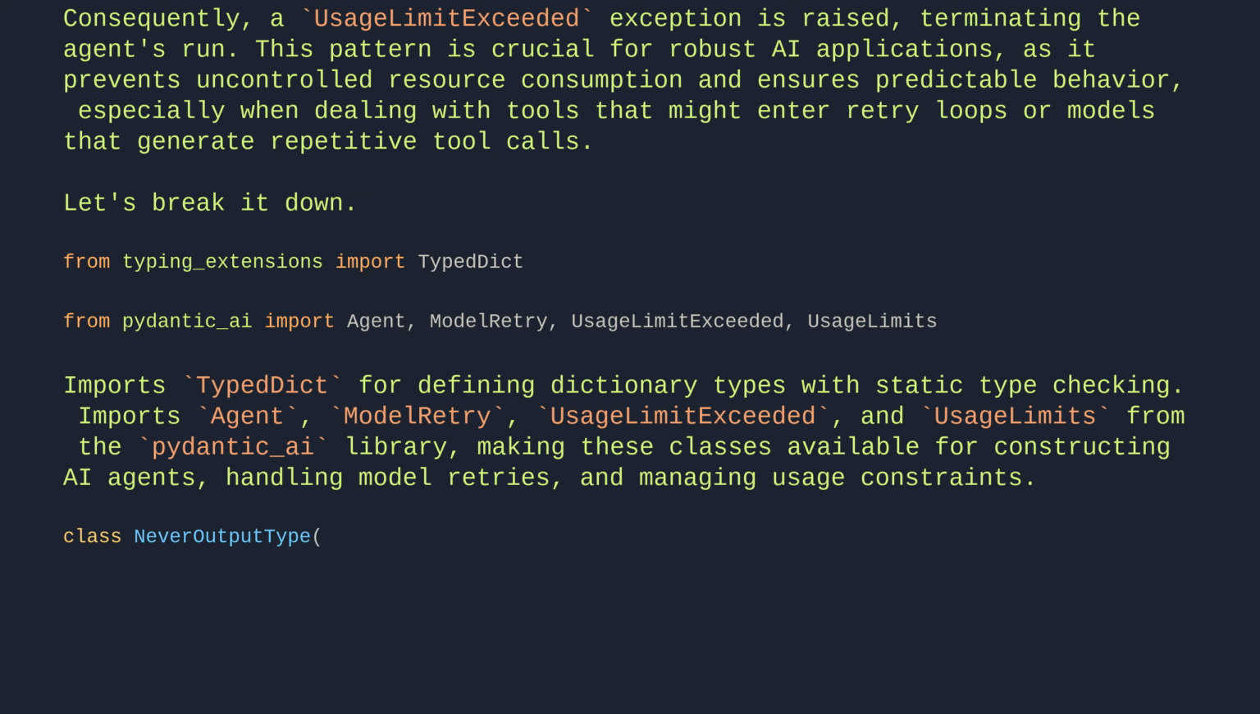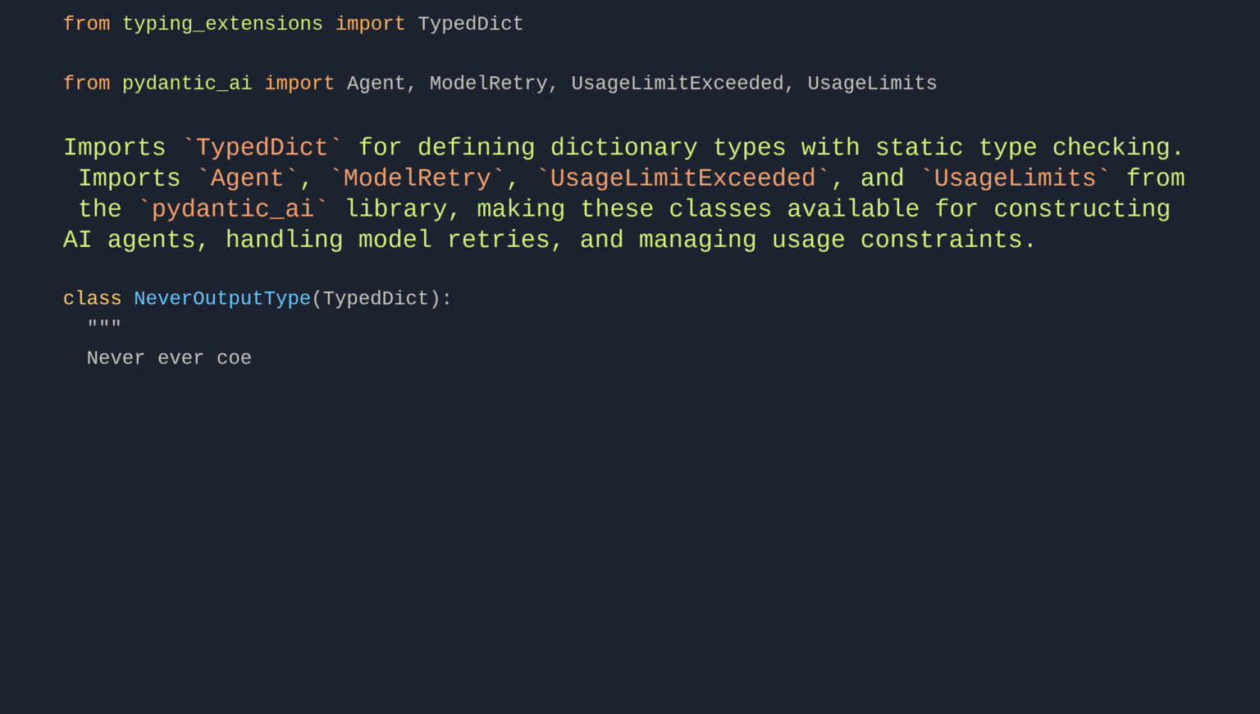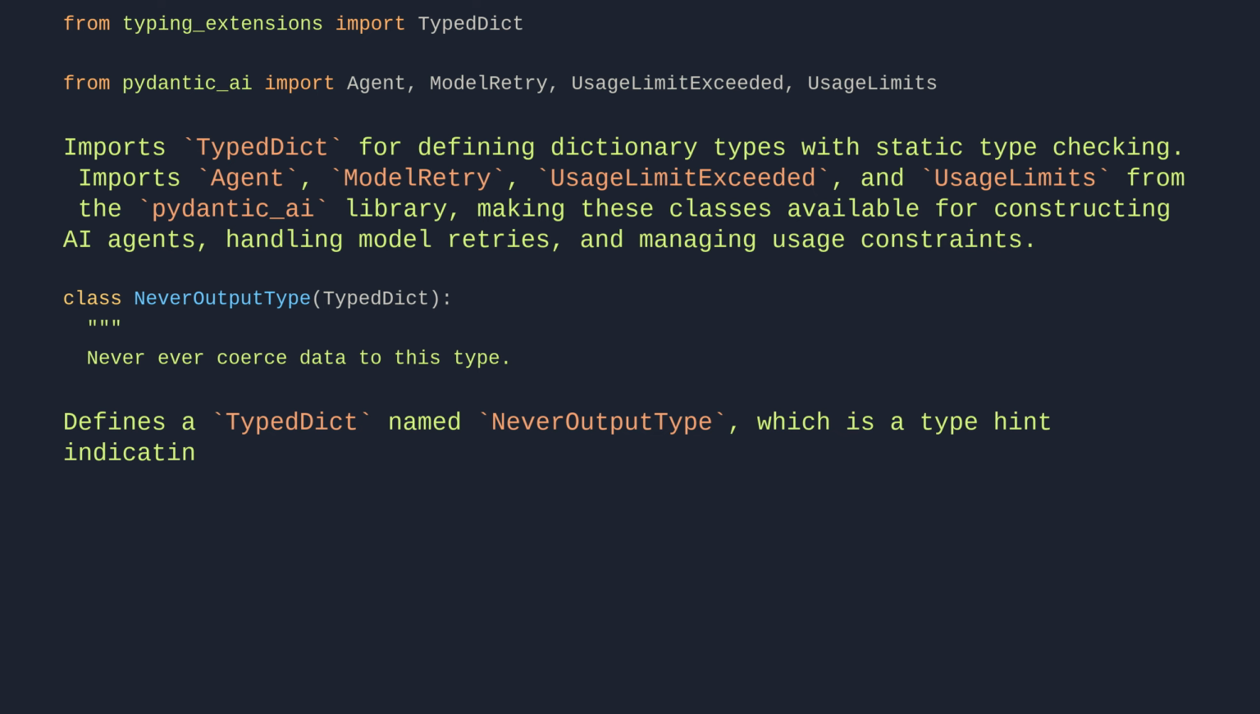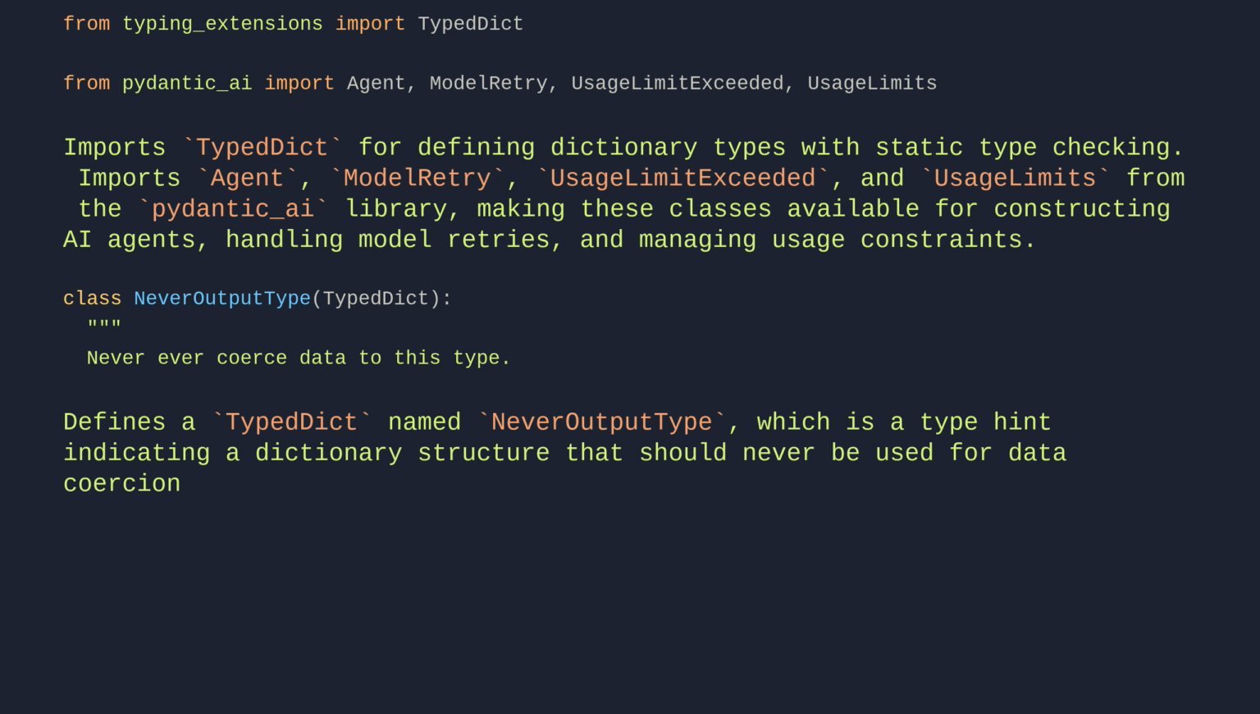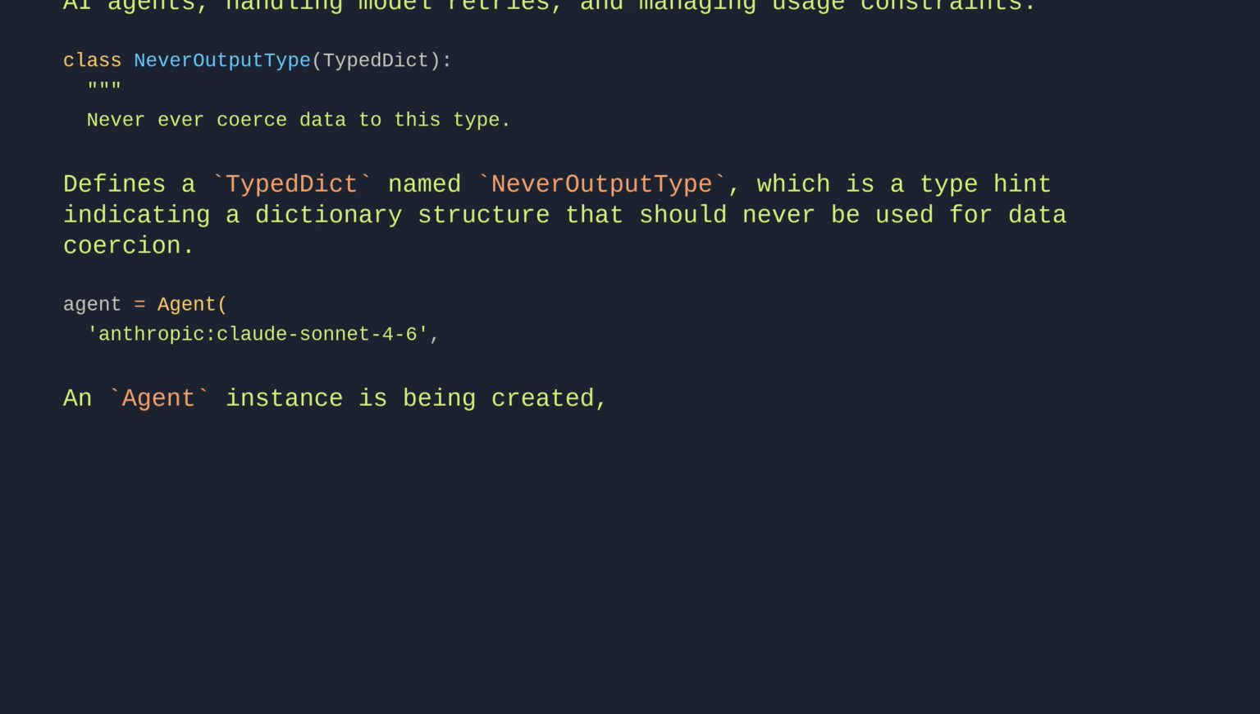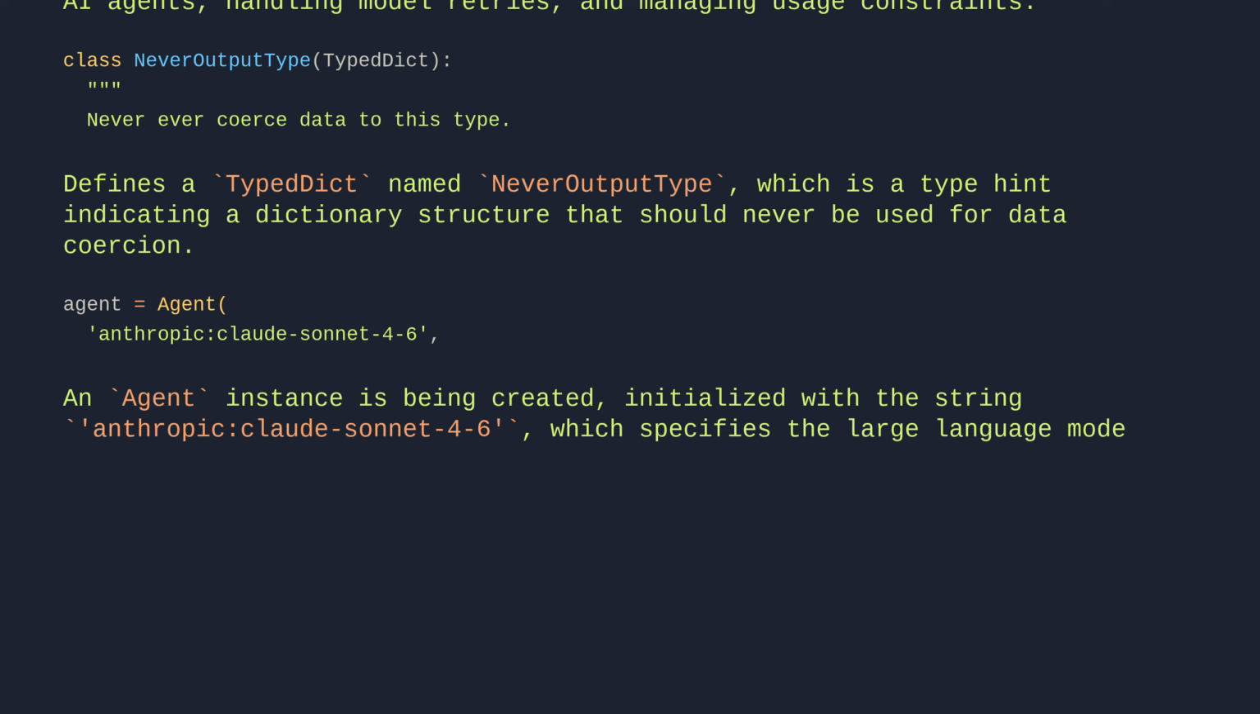Class NeverOutputType(TypedDict): Never ever coerce data to this type. Defines a TypedDict named NeverOutputType, which is a type hint indicating a dictionary structure that should never be used for data coercion. Agent equals Agent, Anthropic Claude Sonnet 4.6. An agent instance is being created, initialized with the string Anthropic Claude Sonnet 4.6, which specifies the large language model to be used by this agent.